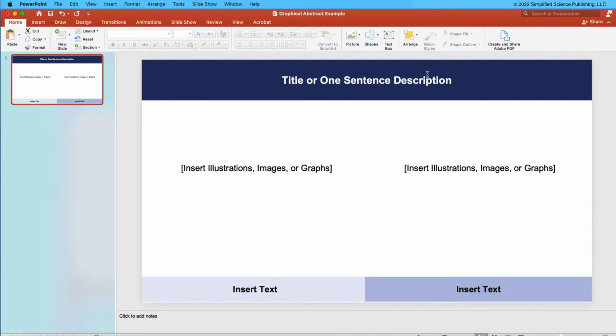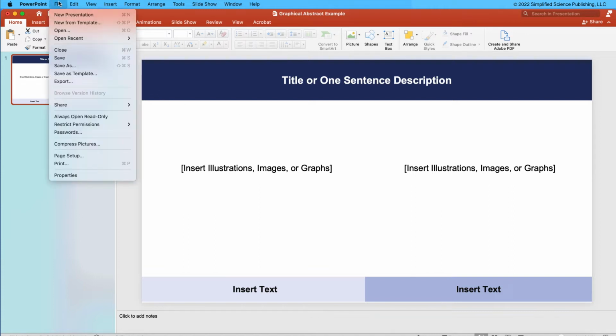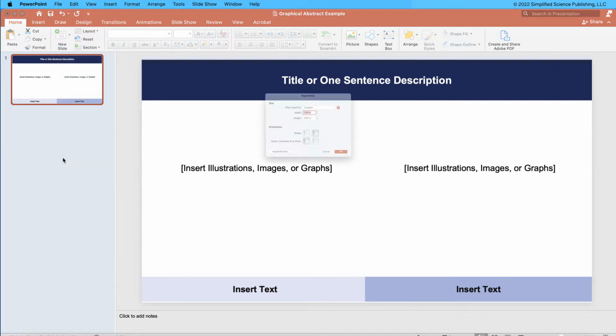And the other thing I want to point out is that you will want to double check what your journal requires for their graphical abstract formatting. This is set as a fairly standard 2-column figure width which most journals require. But as I mentioned before, Elsevier has their own unique dimensions required. So you're going to want to look it up online, double check from the journal's website what the graphical abstract requirements are.